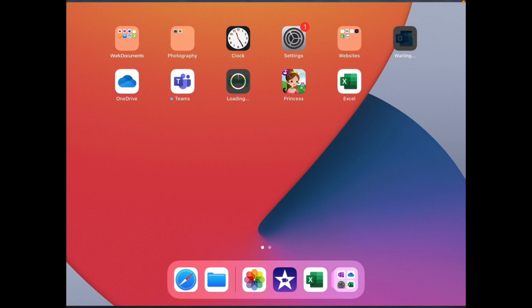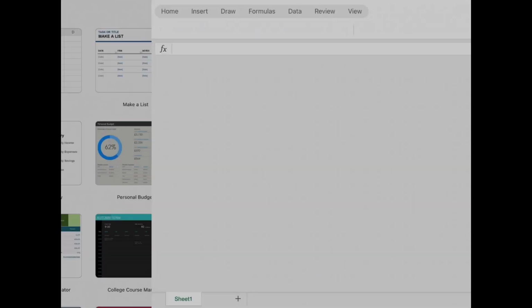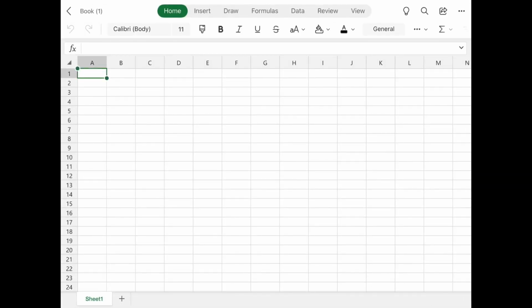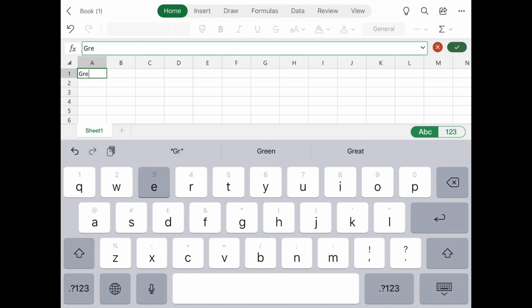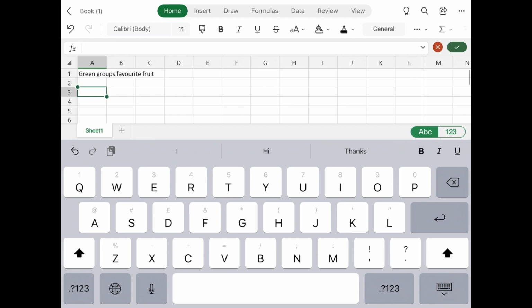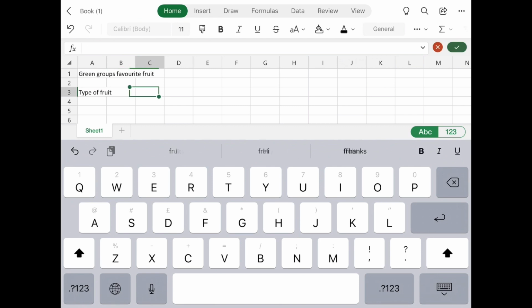Okay, so we're going to open the Excel app. And once we have that open, we're going to want to open a blank workbook. Okay, so once you have your Excel workbook open, you're going to want to insert the information from the pictorial display. So we're going to type into our first box the green group's favourite fruit. And then we're going to put down here the type of fruit and the number of children.